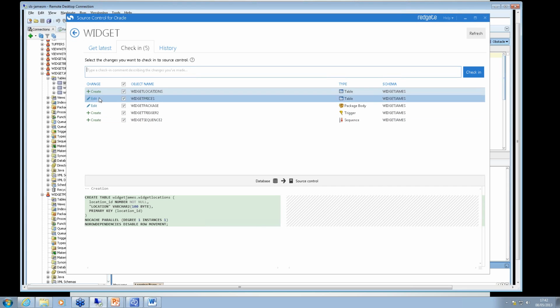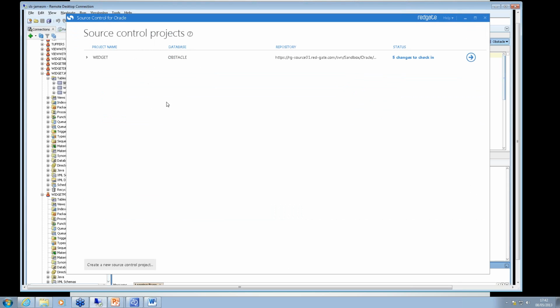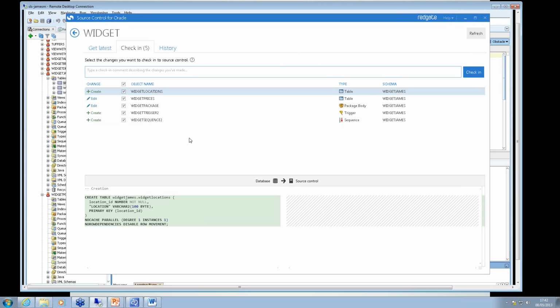So you haven't seen the screen, but this is just one step from here. If you remember, before this said that everything was up to date, but now we've got 5 changes that I've made to the database. It's telling me that I need to check these changes into source control. And these are the 5 changes. So we've got some tables, we've got a package, we've got a trigger, and a sequence.